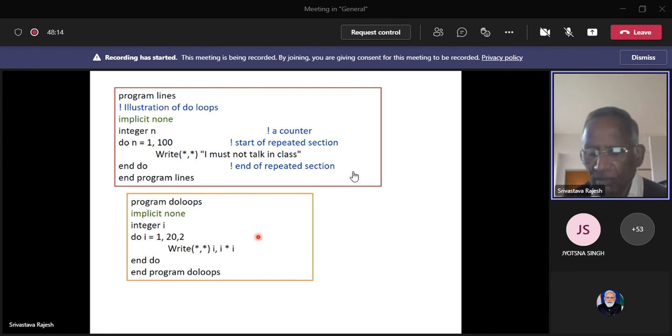You can use this variable, but you can't modify it. Try to understand: here I am multiplying I and I, but I'm not changing the value of I. You can't make I equal to I plus 1 or something. Then it will object and say you can't modify the variable of the do loop. Okay?